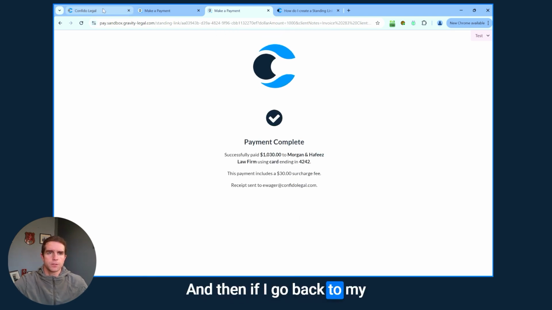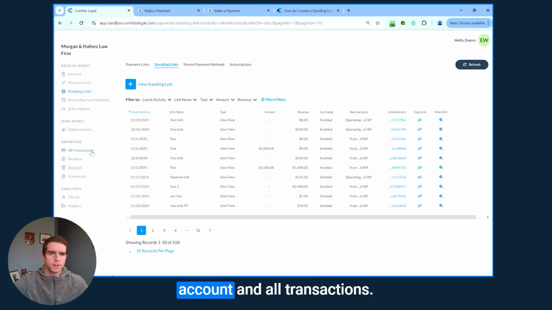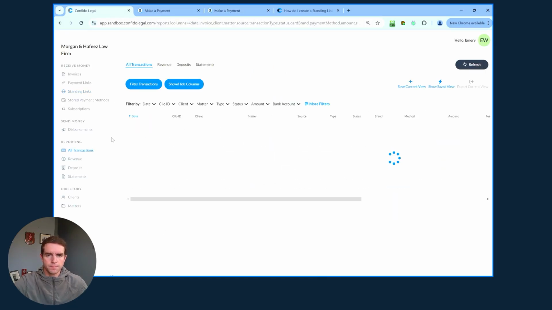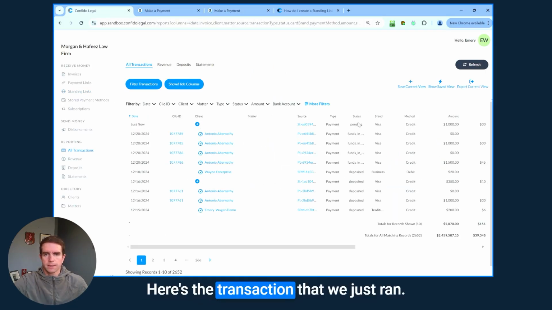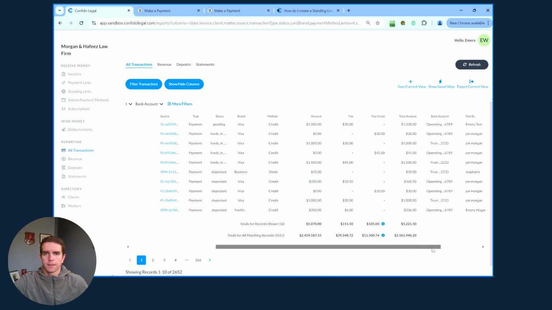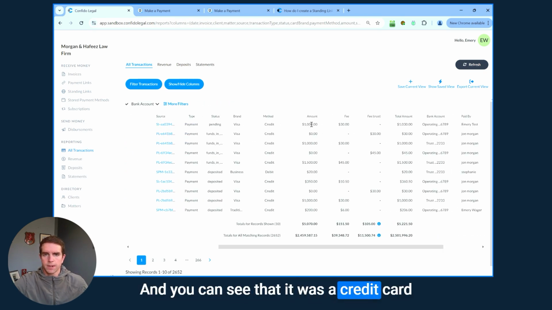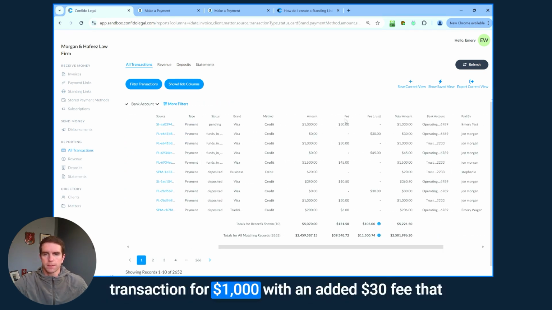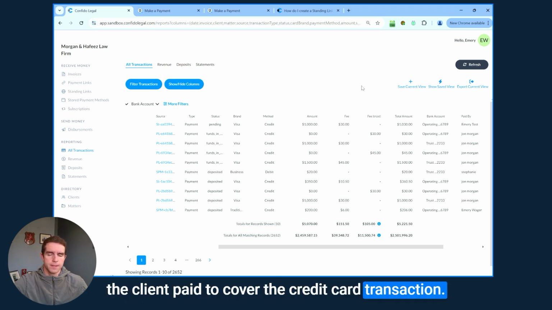And then if I go back to my account and all transactions, here's the transaction that we just ran. And you can see there's a credit card transaction for $1,000 with an added $30 fee that the client paid to cover the credit card transaction.